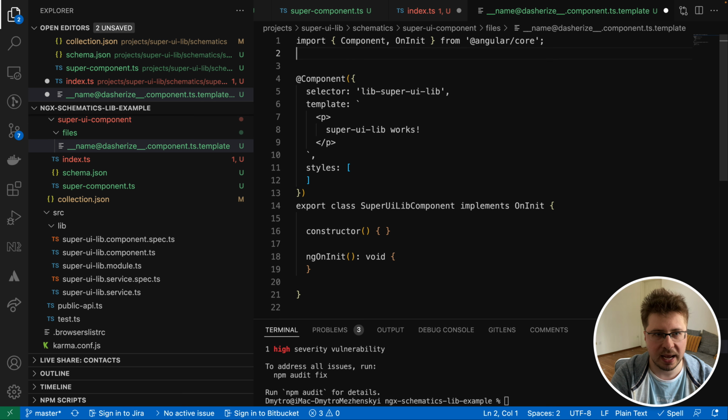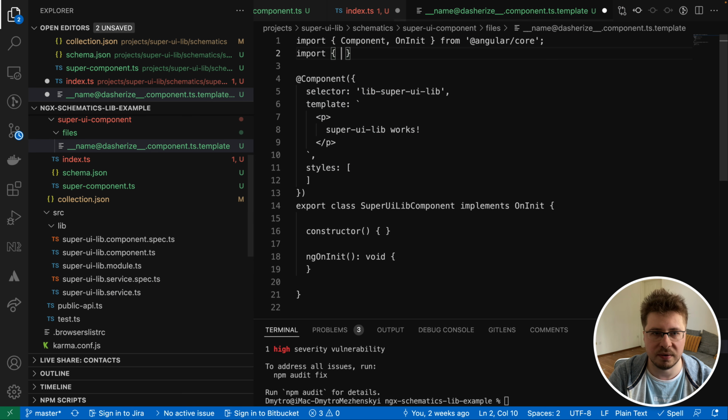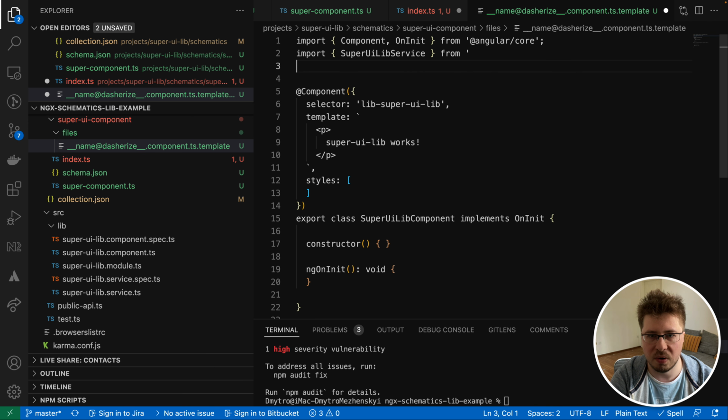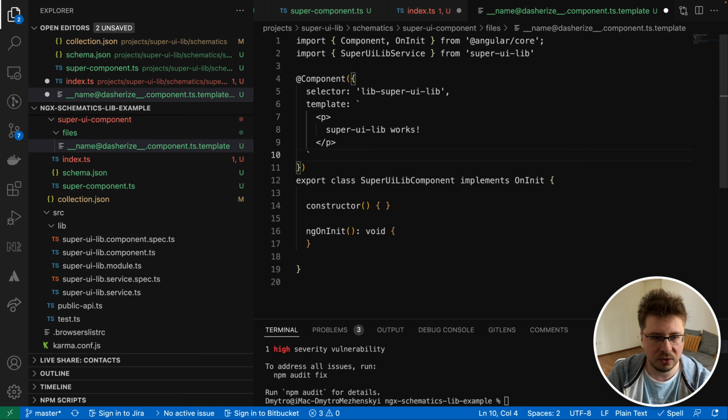Then I would add a new import. And namely, I'm going to import the Super UI library service. And it comes from Super UI library. All right, so I will remove styles and we have to adjust naming. And here we will use again these dasherize and classify function helpers. Namely, we're going to replace the selector first, and here we're going to use the next construction, so like that.